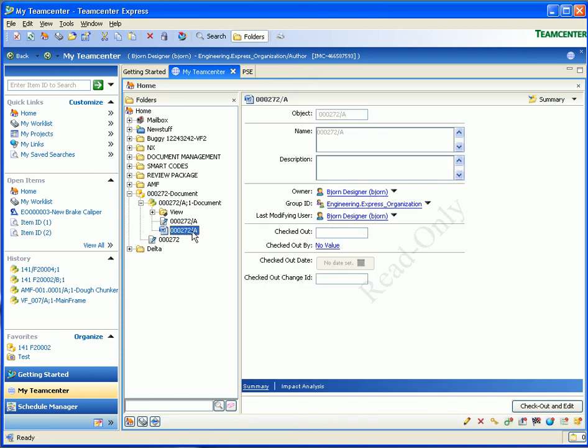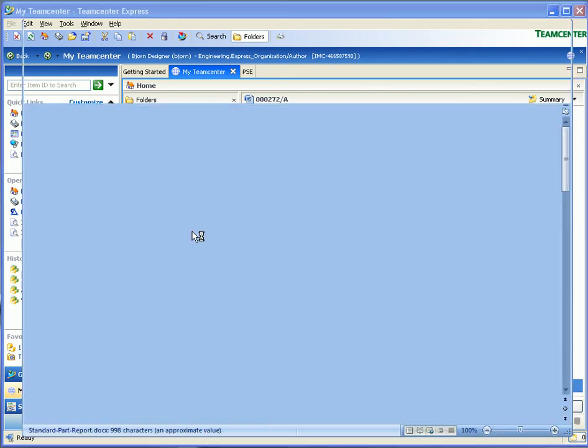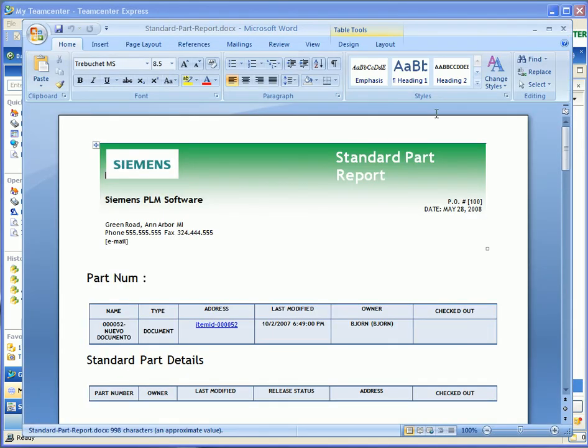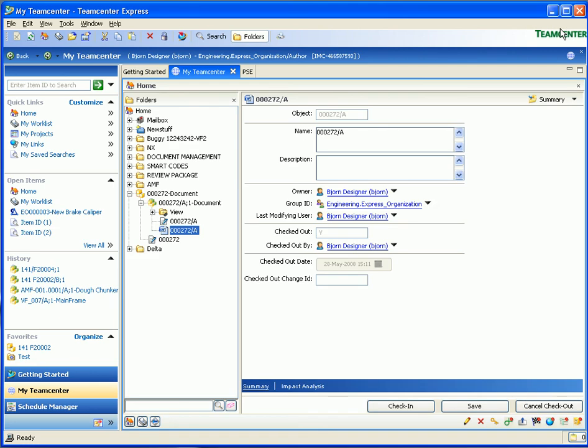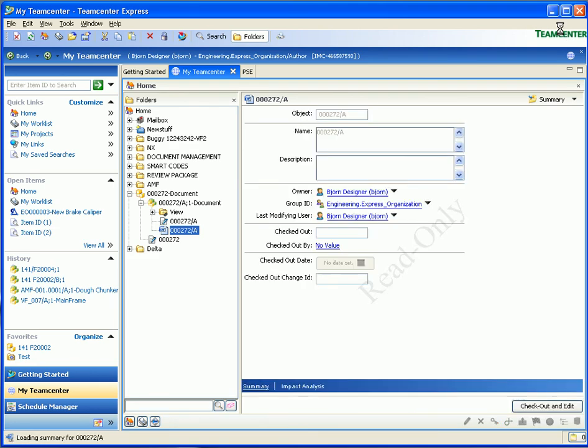TcX also supports more comprehensive integration with Microsoft Word, Excel, and Outlook where a user can interact with the Teamcenter Express database directly from these applications.